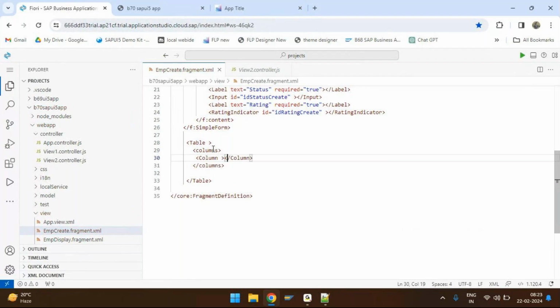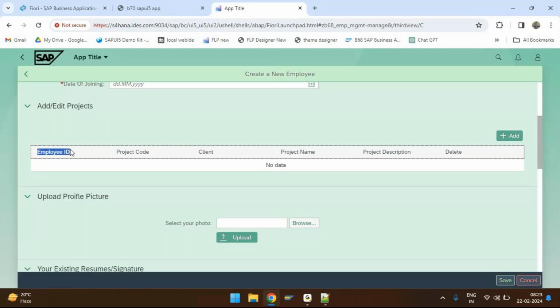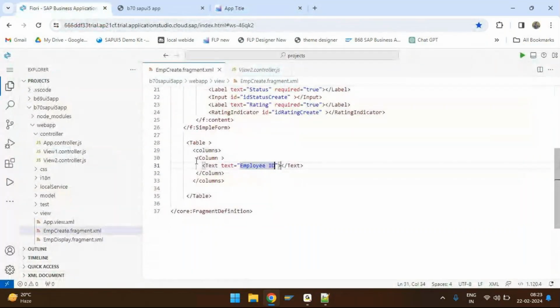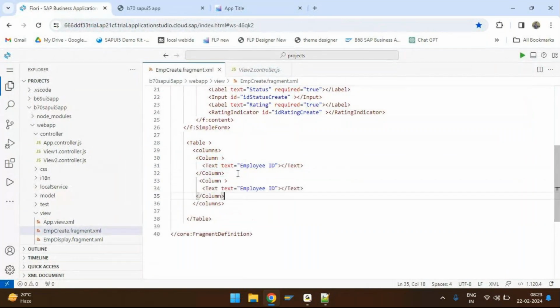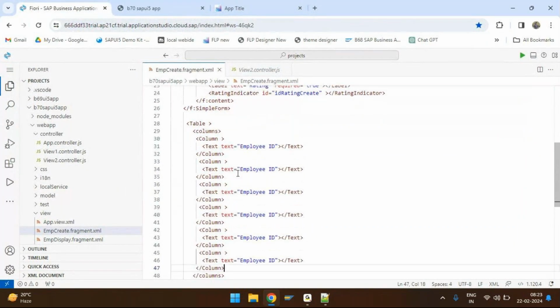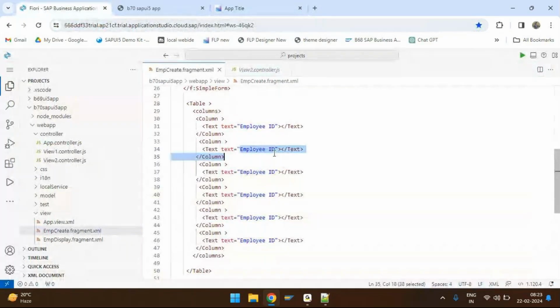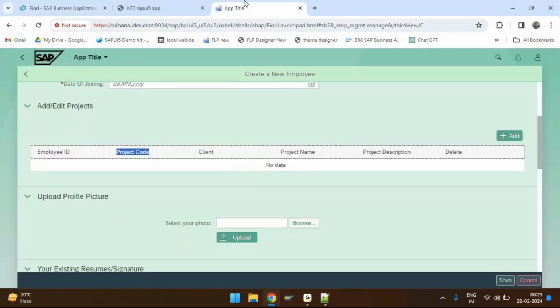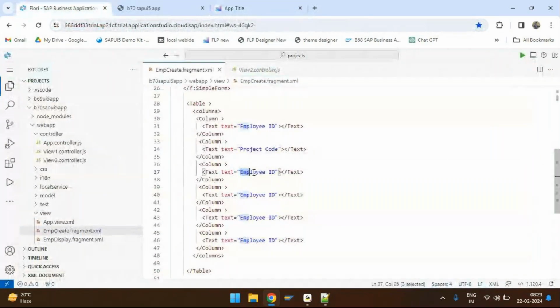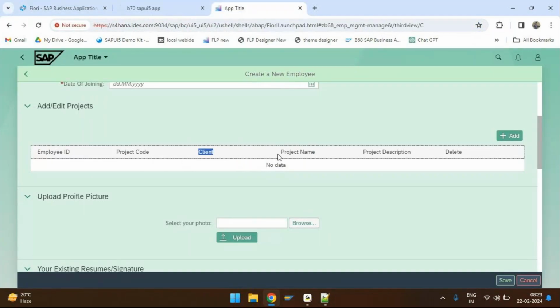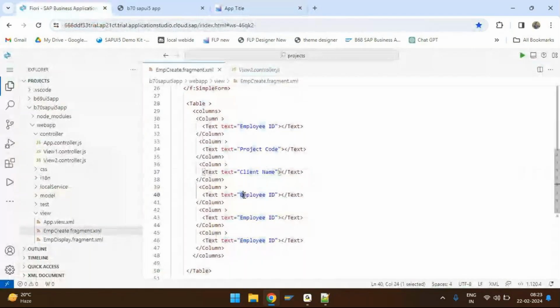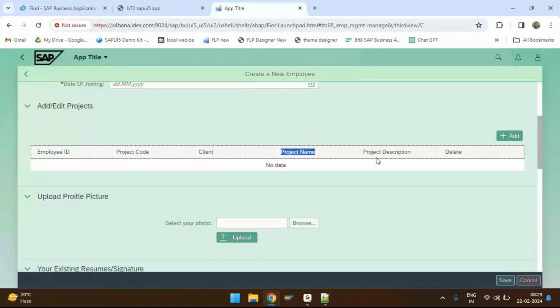So column text equal to, so what is the text? Employee ID. Then copy this, paste, and then we have the project code. And then we have the client name. Then we have the project name. Then we have the project description.